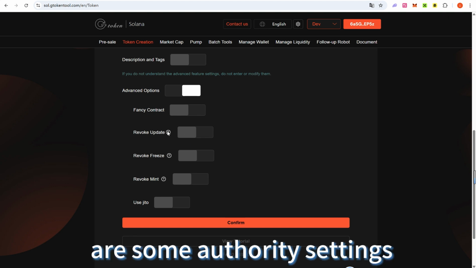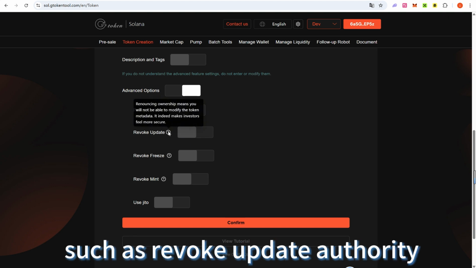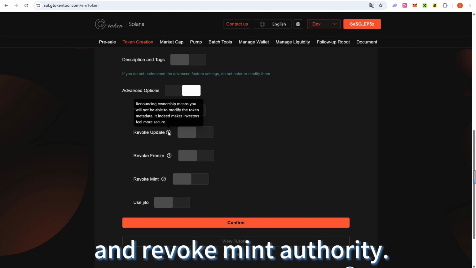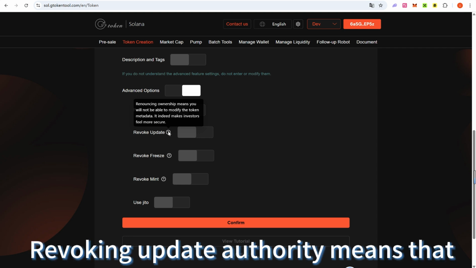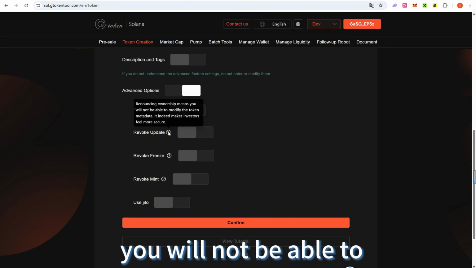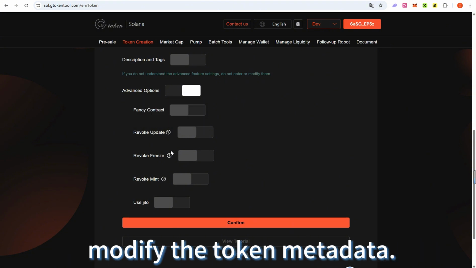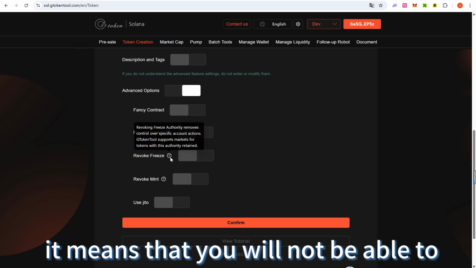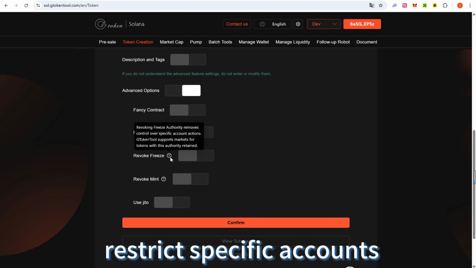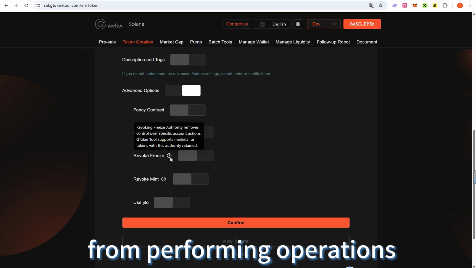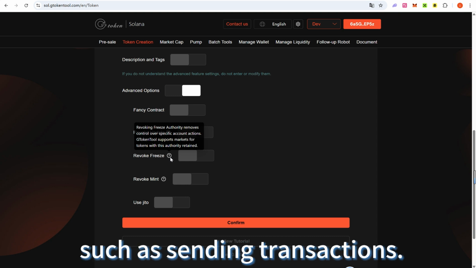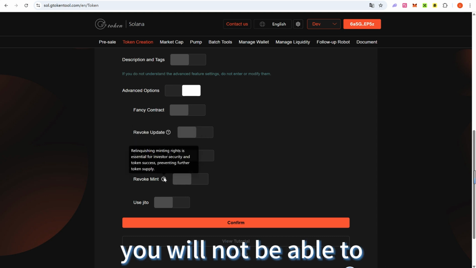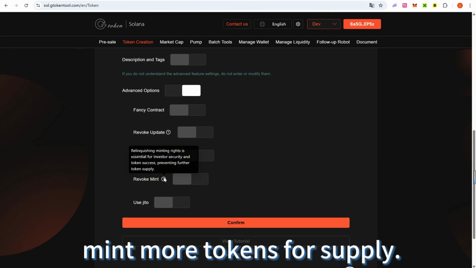At the bottom are some authority settings, such as revoking update authority, revoke freezing authority, and revoke mint authority. Revoking update authority means that you will not be able to modify the token metadata. If you revoke freeze authority, it means that you will not be able to restrict specific accounts from performing operations, such as sending transactions. If you revoke mint authority, it means that you will not be able to mint more tokens for supply.